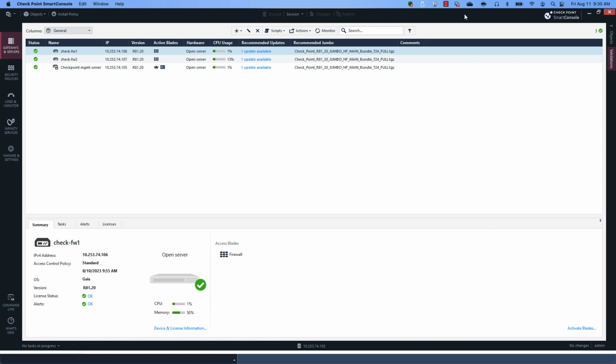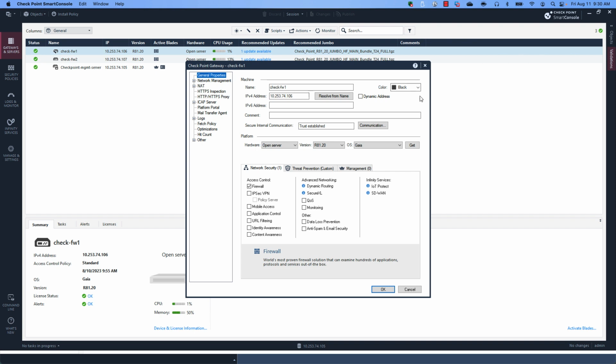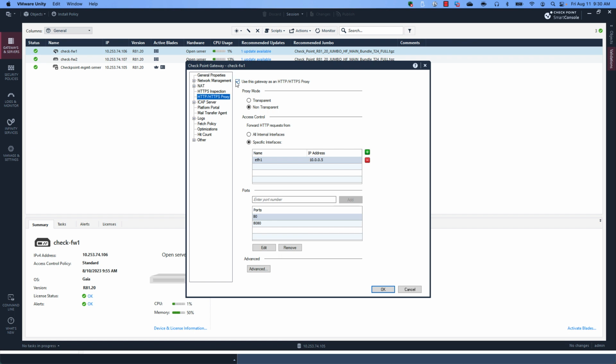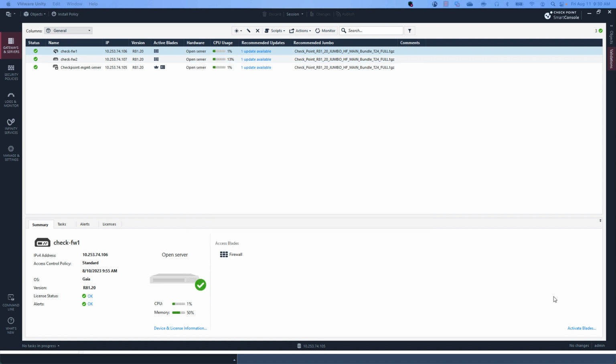Okay, we are now using the Smart Console for Checkpoint. We are logged in. In this case, we're going to configure Firewall 1. And what we need to do is enable this HTTP/HTTPS proxy. It is enabled. We have it set for non-transparent mode. For access control, we have it set to a specific interface, that 10.0.0.5. And for ports, we have both of these ports listed here. We'll be using port 8080 for the testing.